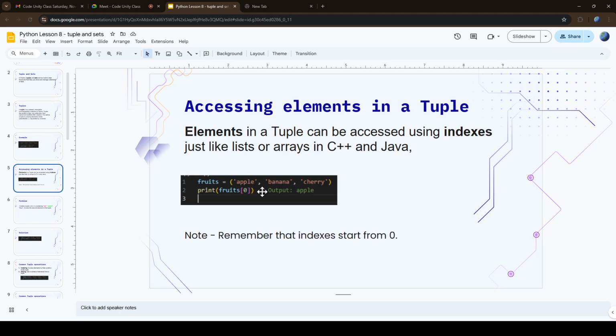So let's say if you want to access the element apple, then you just say print fruits and then square brackets. That indicates the index. So you say fruits, the tuple name, and then square bracket 0. And what's in index 0 is apple, so it's going to print out apple. Same if you want banana, you do the same thing, but instead of the 0, you'd say 1, because banana is at index 1. And then for cherry, you do 2 and so on.